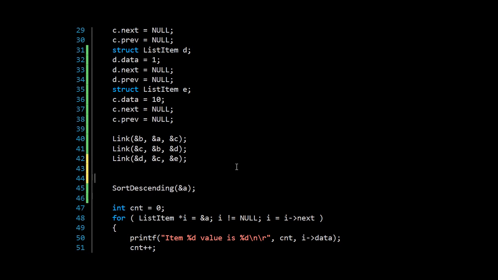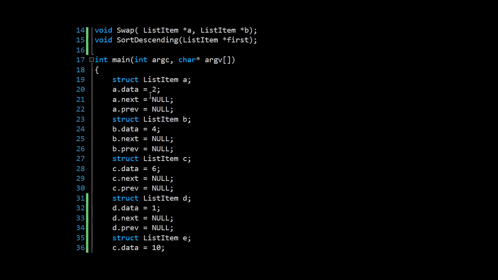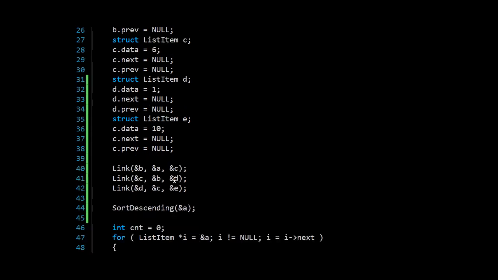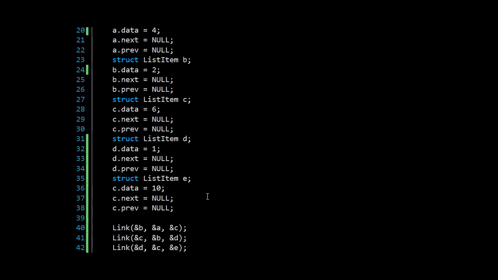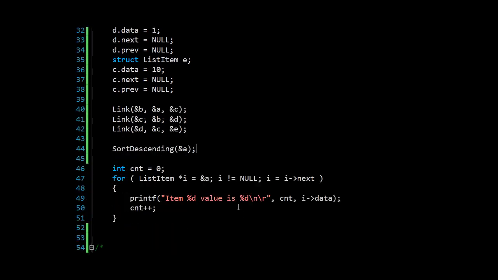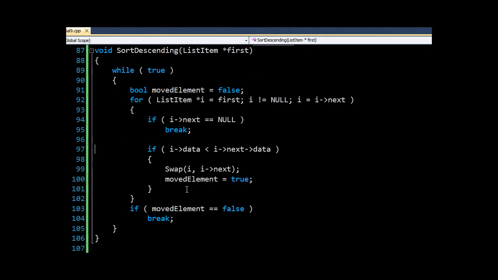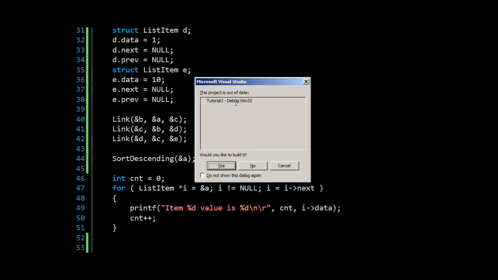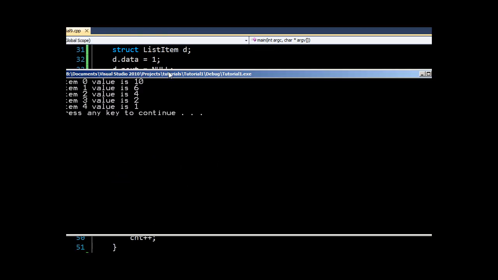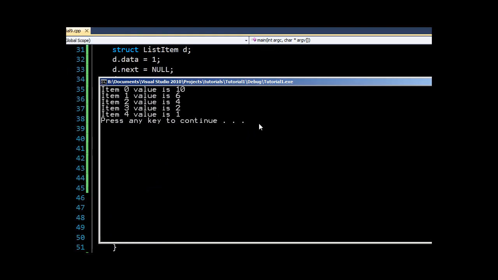And we can remove our swap. And instead we can just jumble this up as much as we want. So we've got 4, 2, 6, 1, 10. And we're going to sort it descending, so we'll get 10, 6, 4, 2, 1 instead. So we'll run that. And there we go, 10, 6, 4, 2, 1.